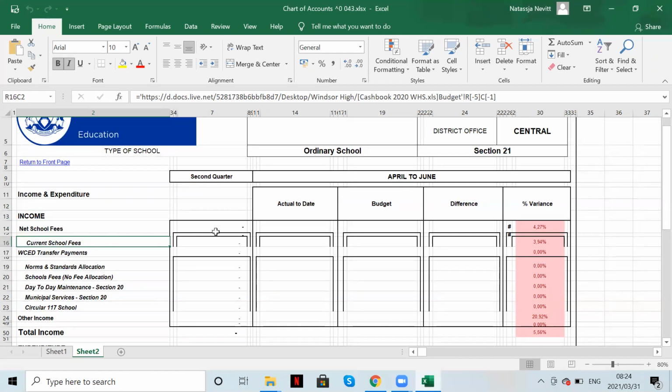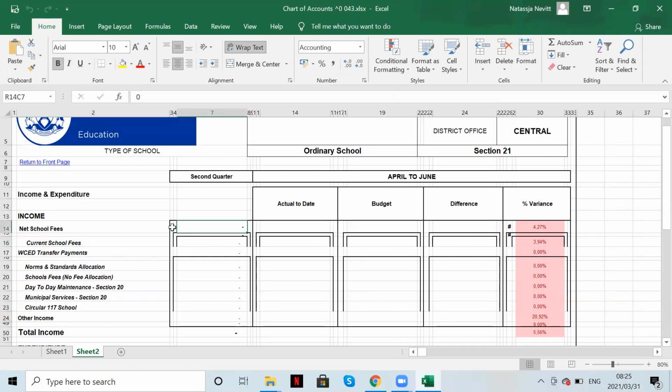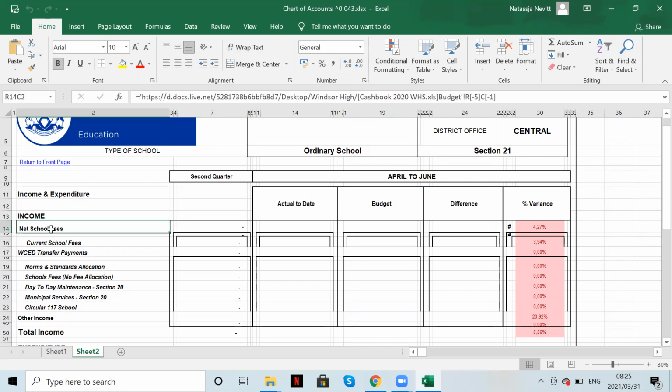I can also see this by these boxes over here. This whole box, everything here, is the box for income. Then you have this whole box, which is a box for net school fees. So I can see that current school fees is inside net school fees. All right, now let's create this in the system. We will start by creating net school fees. We will go in order.